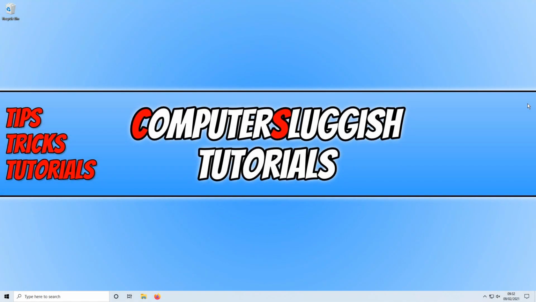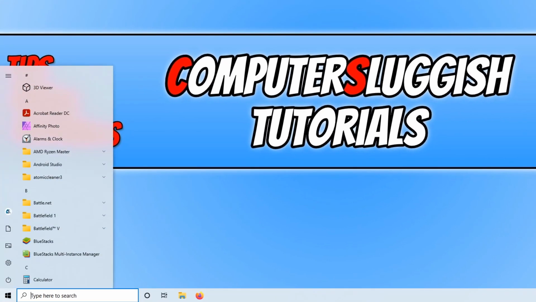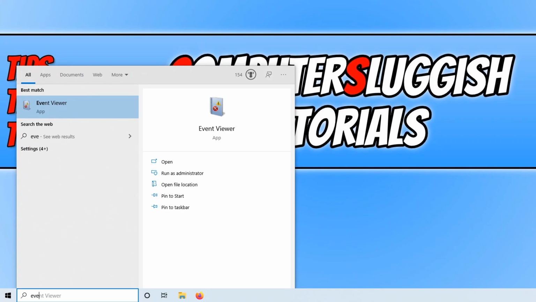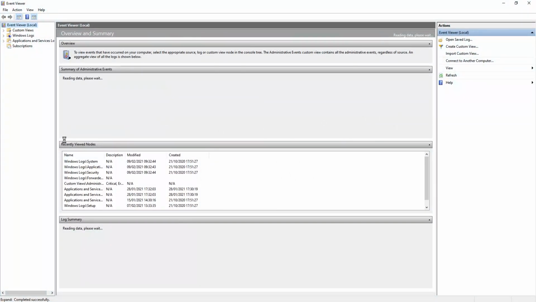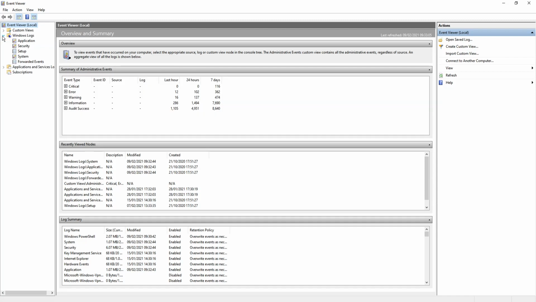In today's video, I will be showing you how to view when your computer was last shut down. We will be using the event viewer to see this, and all you need to do is open the start menu and type in event. You now need to click on event viewer, and expand Windows logs.